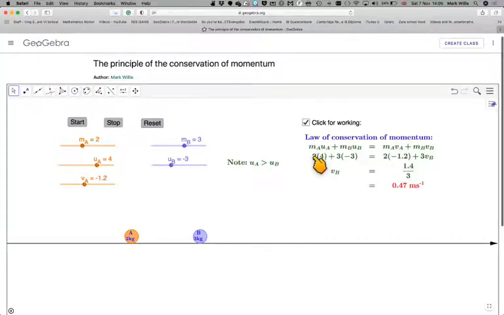So we've got 2 times 4 plus 3 times -3 is going to be 2 times -1.2, which is, you can make the VA what you want it to be, plus 3 times VB, and you can rearrange it and it will calculate the final velocity of B.